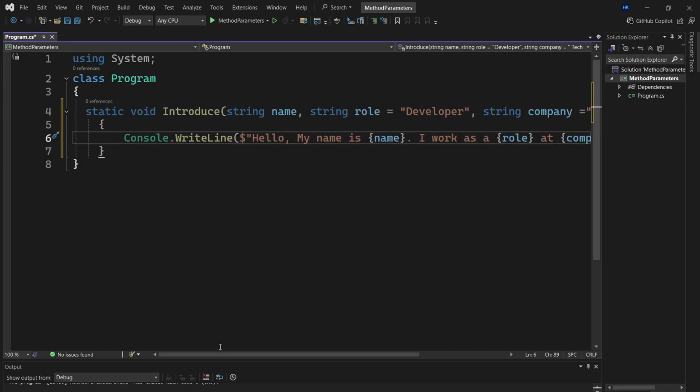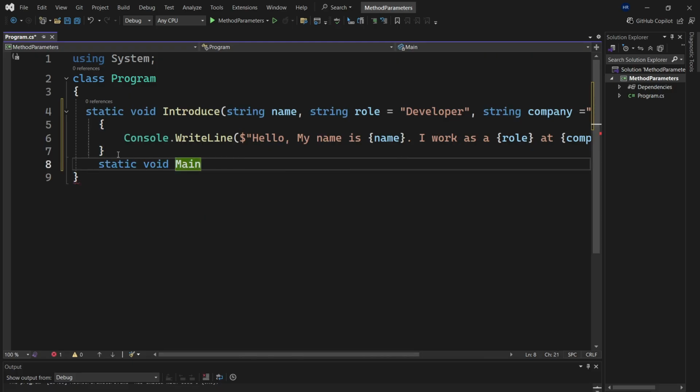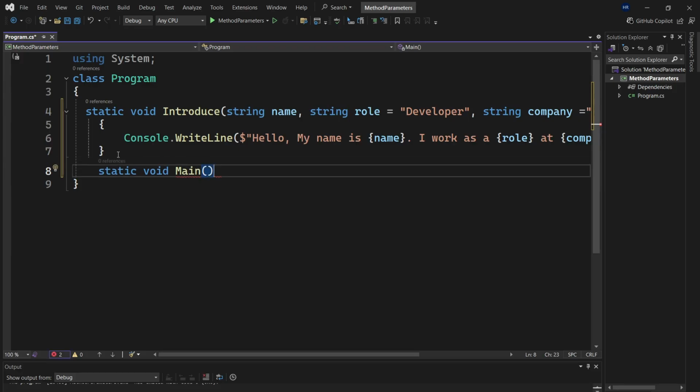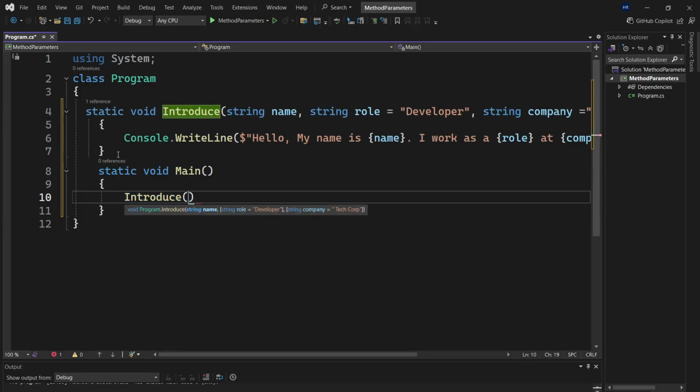Okay, so let me call this method in main method, static void main. First I'll call this introduce method with only name. Okay, I'll pass Harshita. Since this role and company have default values, it uses developer and tech corp automatically.